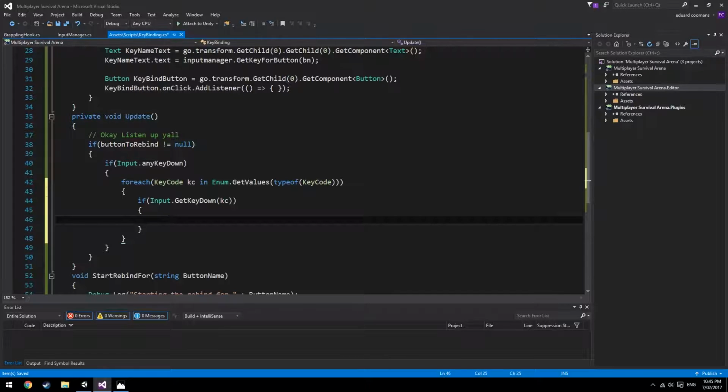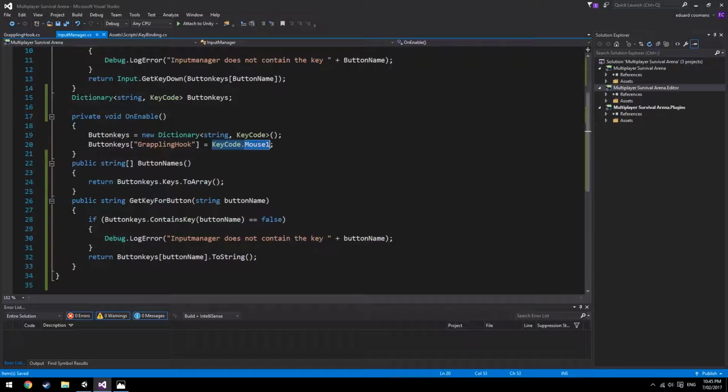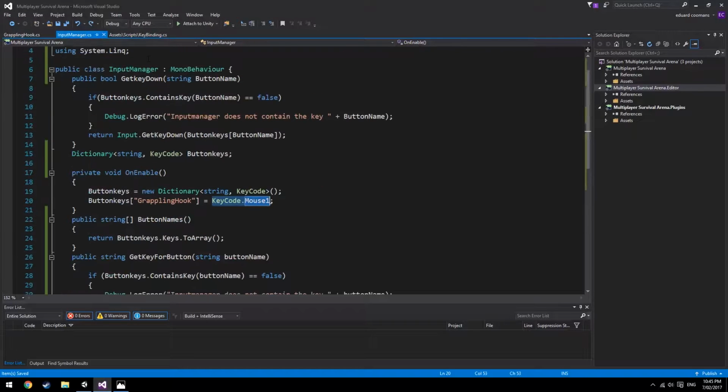then we want to say change key for that value. And we're going to do that. We're going to create a function in the input manager to do exactly that.